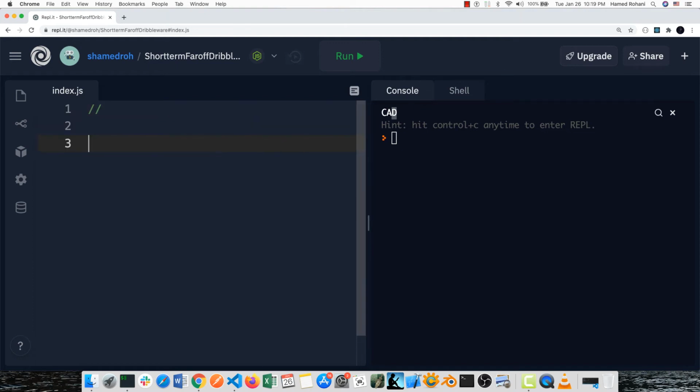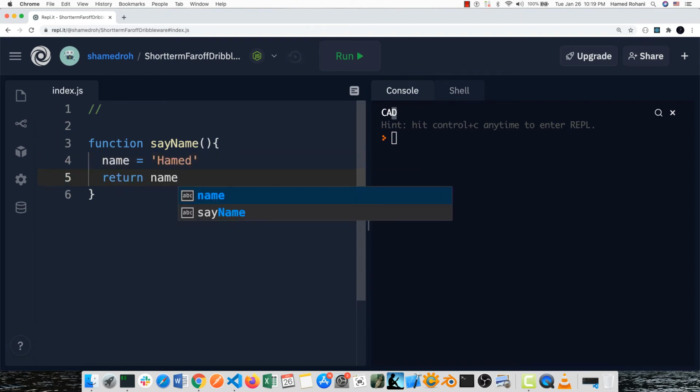Let's say we have a function, say name, and let's not use var or let or const. Use name equal to Hamid, return name. What will happen here? Say name. So it's basically getting Hamid.